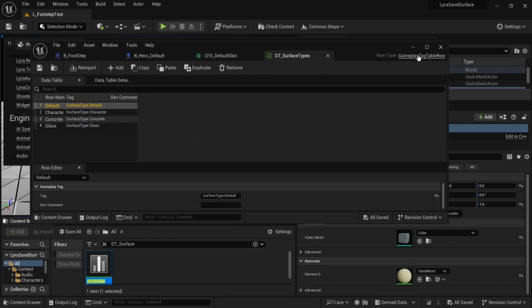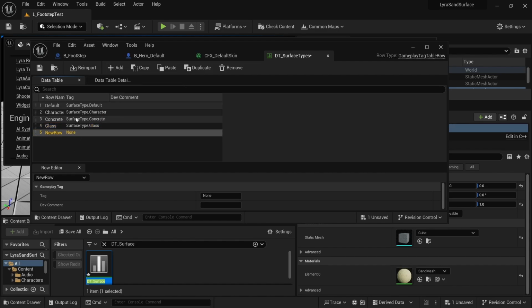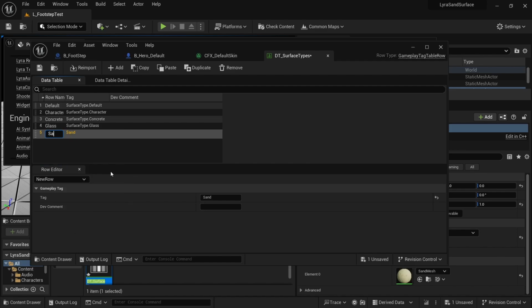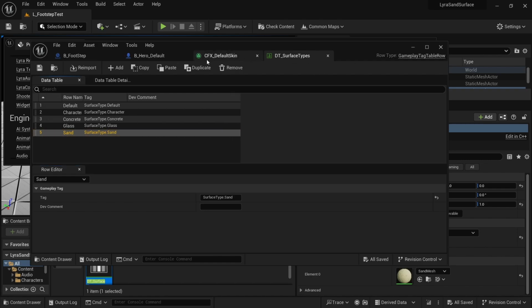Oh, sweet. Okay, so this is our gameplay tag table row. I'm just going to go ahead and add a row. So I'm just going to click add. I'm just going to rename this to sand. I'm just going to add the tag surface type dot sand. Okay, so this is a way of adding a gameplay tag that I was not aware of before just now. So that's cool.